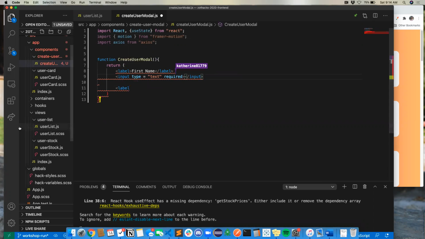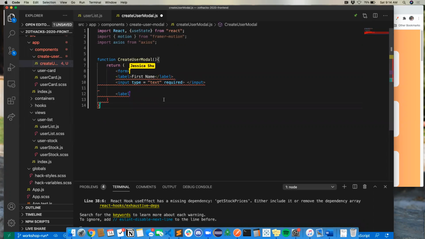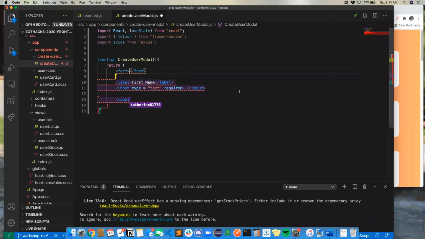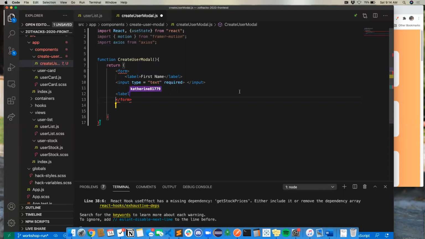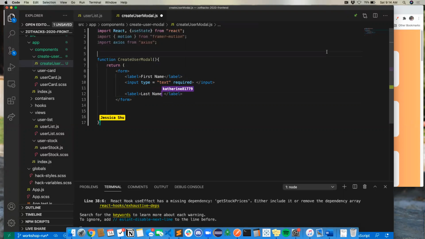Why is it underlined over here? Oh, you forgot the form tag. My bad. Let me copy paste that in here. Okay, input type, label. And then label last name. Input type as well is a text box, and also make that required.